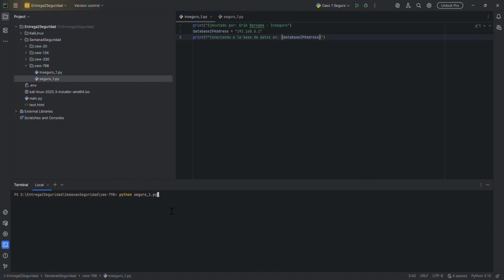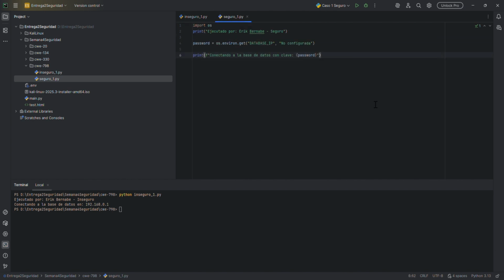So let's test it. If we execute this script, as you can see here, the script confirms that the configuration is exposed. And to avoid that, we have this secure code that I'm going to explain now. This secure implementation uses the OS library. We use os.environ.get to fetch the database IP from the operating system environment. This effectively decouples the configuration from the application logic.